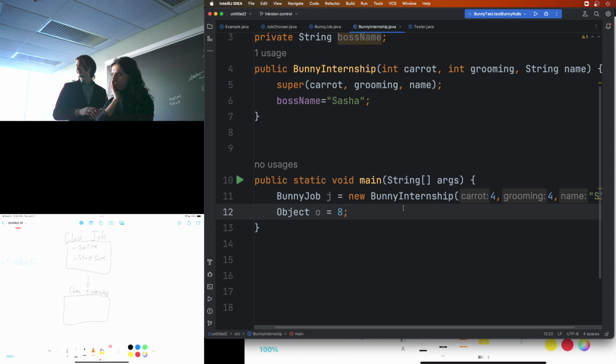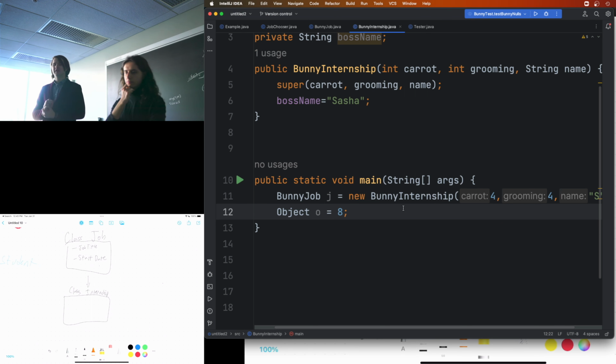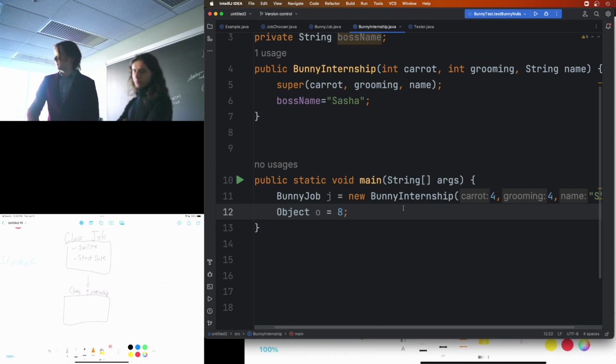Is line 11, the bunny job, an example of downcasting? It's not downcasting, because downcasting is the opposite of what we did. Right now, we have a more general type containing a more specific type. So BunnyJob is true, it is a bunny job, but it's not as specific as it could be, because we could also say bunny internship. If we want to increase how specific it is later, we'd have to do something called downcasting, which is saying, hey, we need to be more specific about this. It isn't just a bunny job, it's a bunny internship.